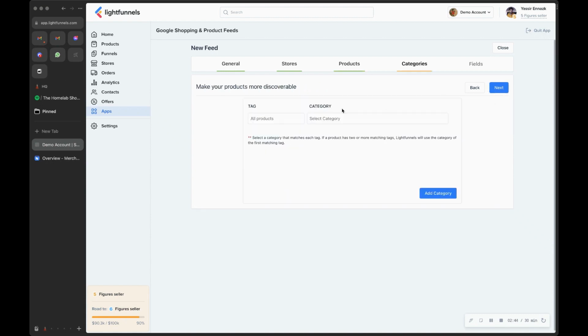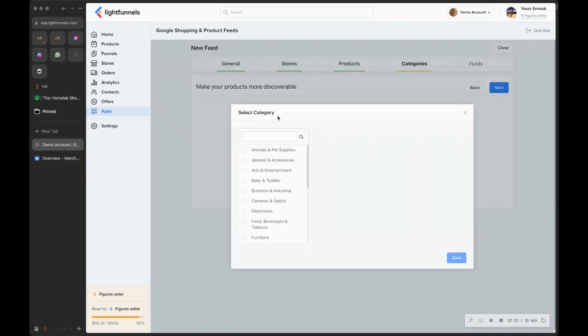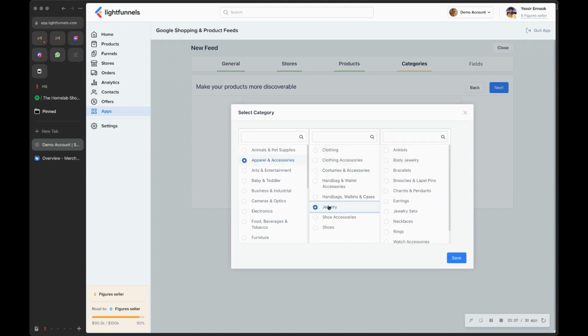Now in here you have the option to sync or map the categories of your products. So by default you have all products. So you need to choose a category for all products. This will match all of your products. Say for example, my store is about jewelry. So I will go to accessories here and I will choose jewelry. I can keep it selected here and click save, or go one step further and have earrings or something selected. But I will keep it jewelry here and click save.